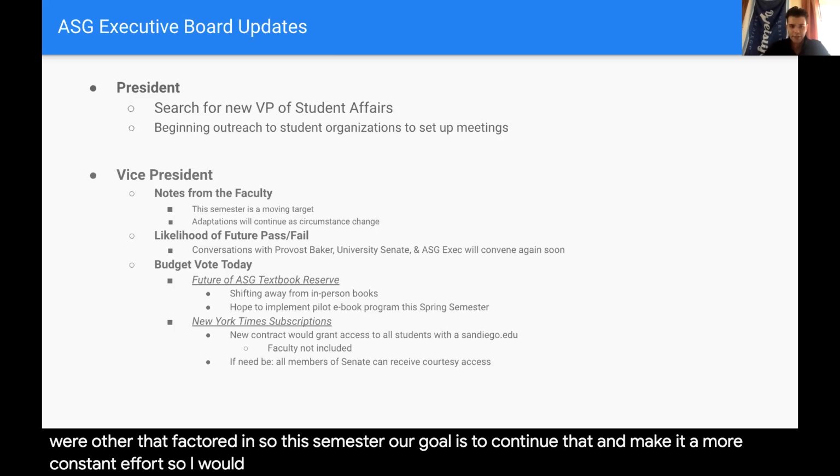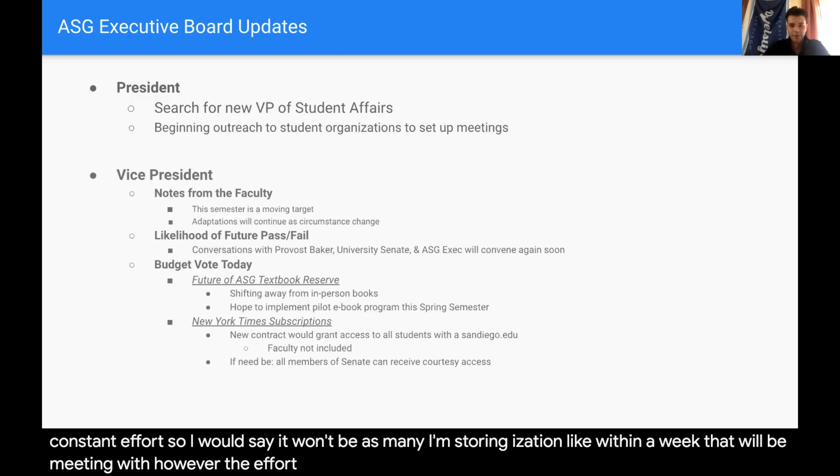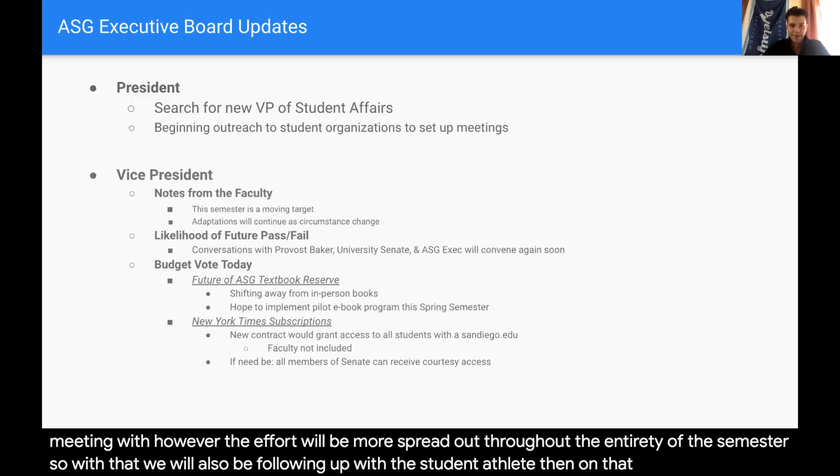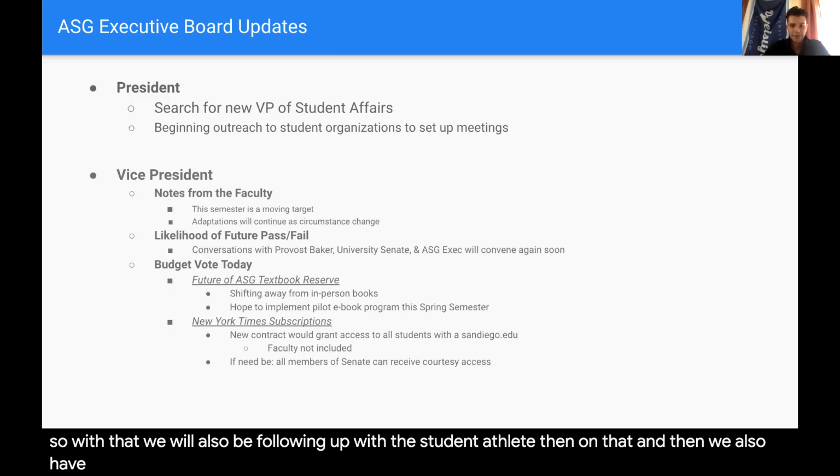I would say it won't be as many student organizations within a week that we'll be meeting with. However, the effort will be more spread out throughout the entirety of the semester. With that, we will also be following up with the Student Athlete Council. So Lauren, I'll keep you looped in on that. And then we also have some potential meetings set up. So if anyone is interested, I would love to have you.